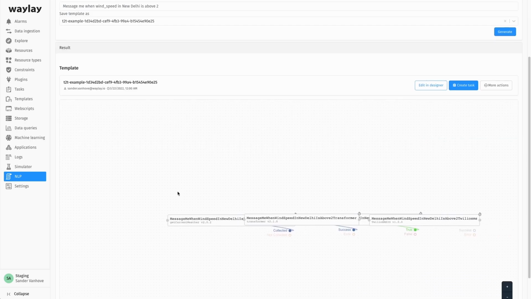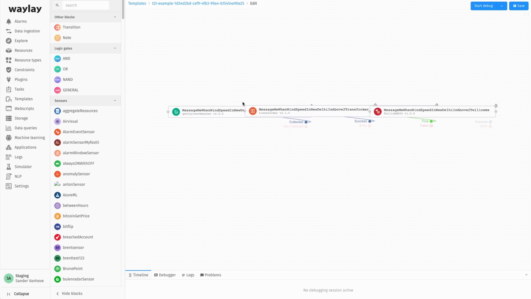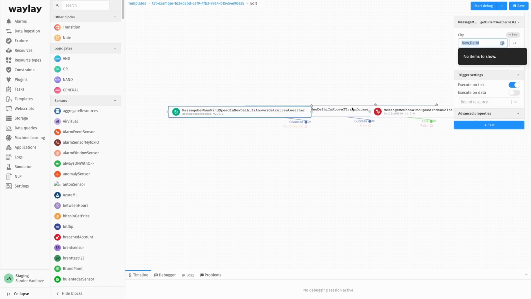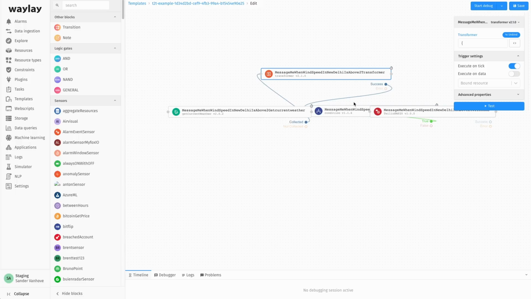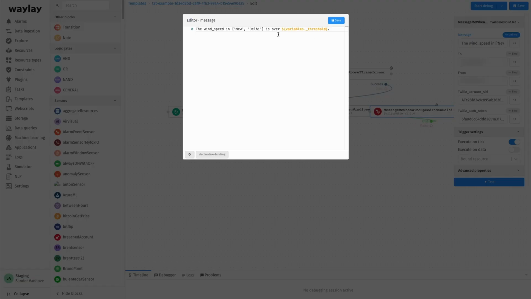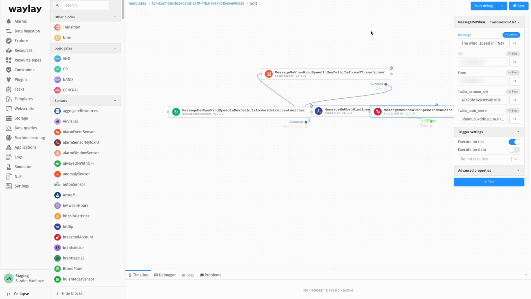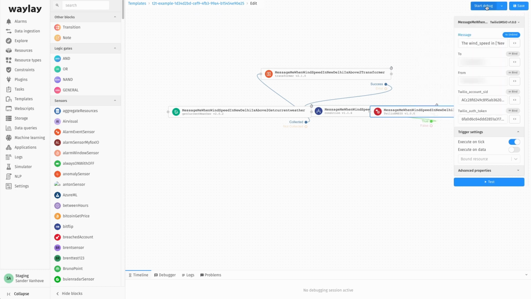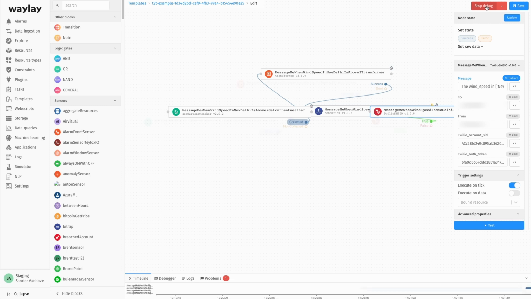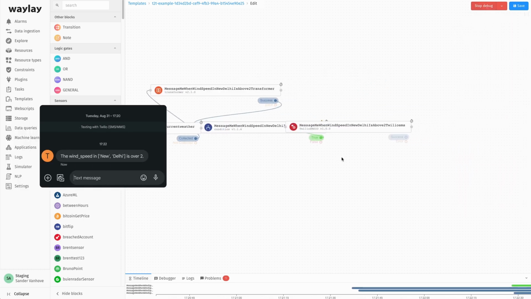Now, the automatically generated template doesn't look great, but that is because we also automatically generate the node names, which makes every node very long. When we take a look and edit the template in the designer, we can see that the variables we defined earlier got filled out with the right information. Now I can test this template and get a message if the wind speed in New Delhi is over 2. Which it apparently is. The Twilio node successfully sent me a text message.